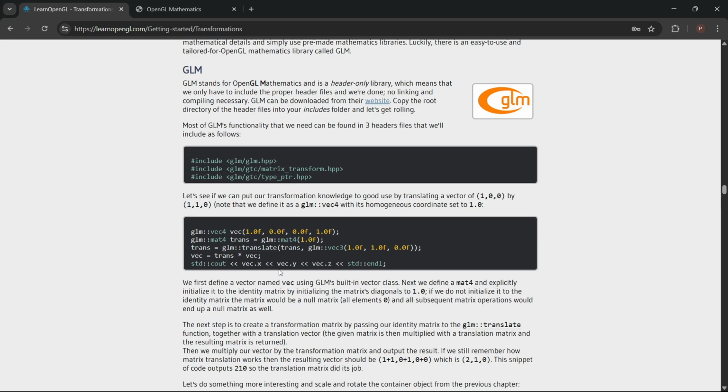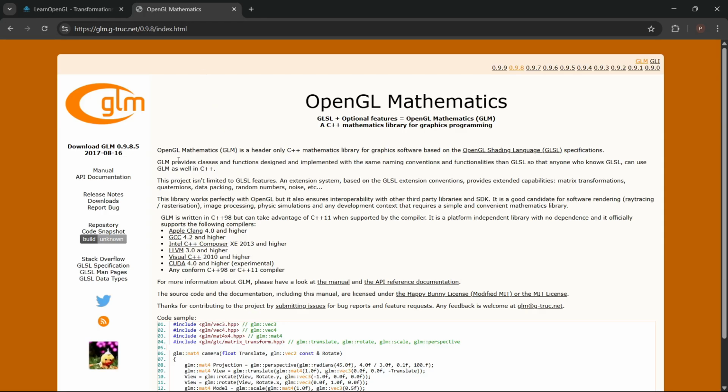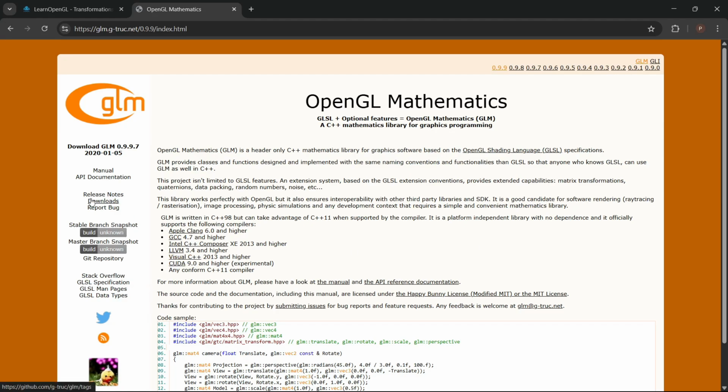And in order to use vectors and matrices, we need to use an external library because OpenGL doesn't really have any. So we're going to be using the GLM library. According to the tutorial, this one is fine-tuned for OpenGL, so we can use this one. This is the site, and this is the link. We're going to get the latest version, 0.9.9. This is the latest, and we're just going to download it.